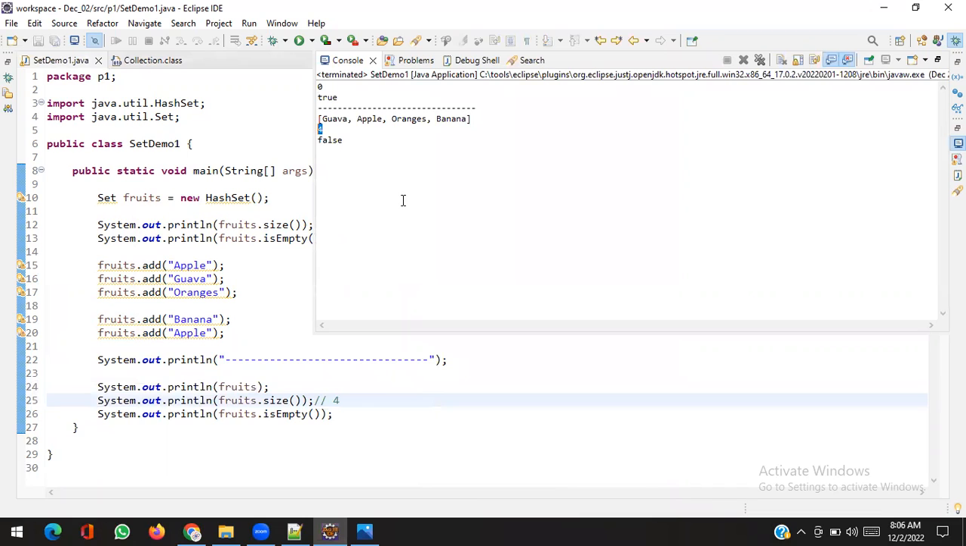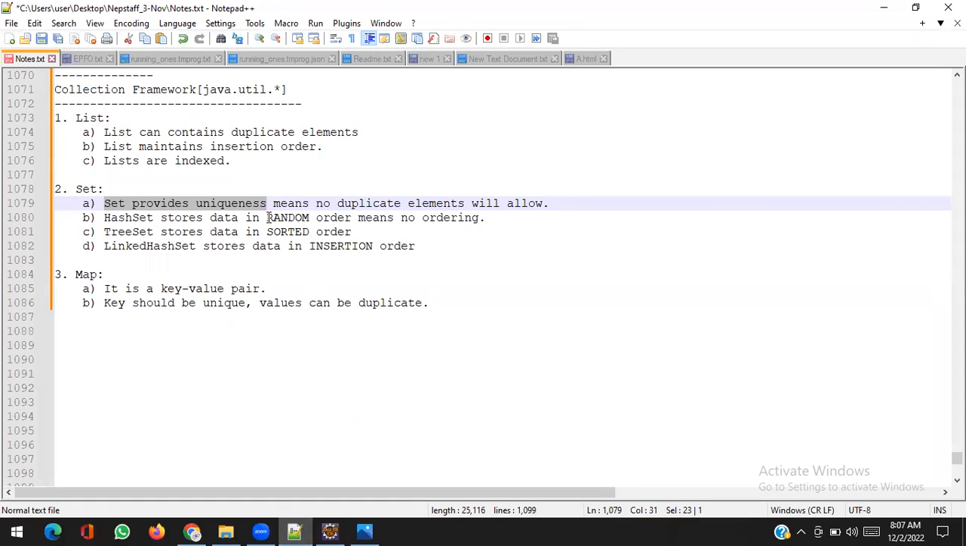The size is 4 and how many times does apple come? Only once. But can you see something strange? You added apple first, then guava, then oranges, then banana. But it changed the order. Yes or no? That's why I said this point: HashSet stores data in random order. It doesn't have to be the same.